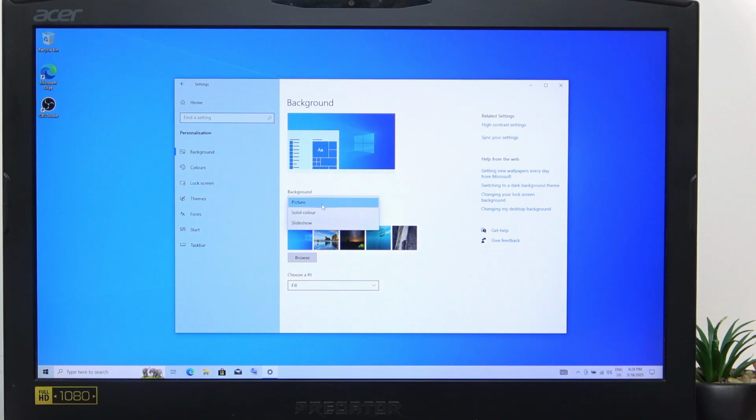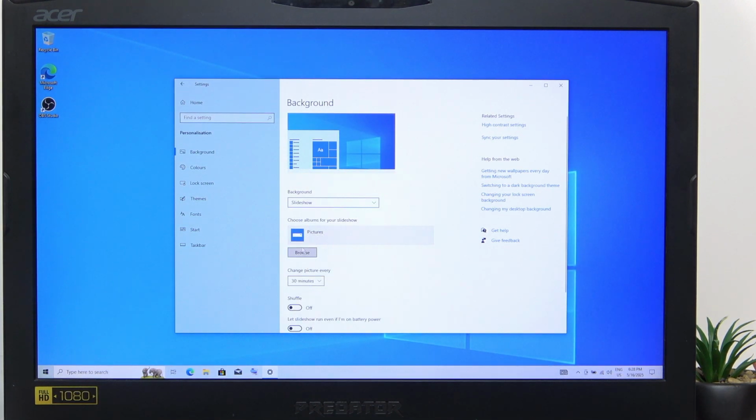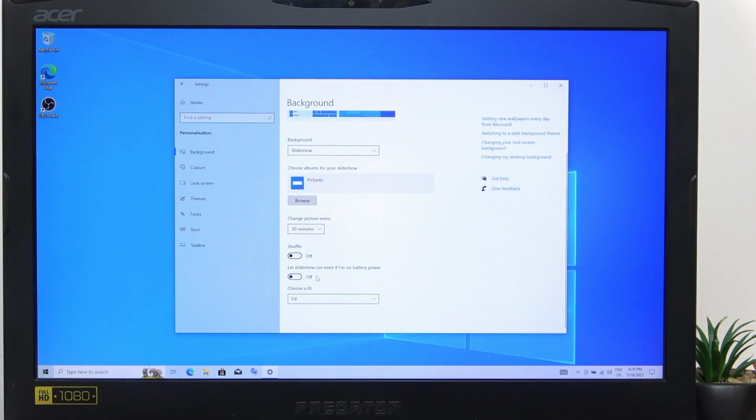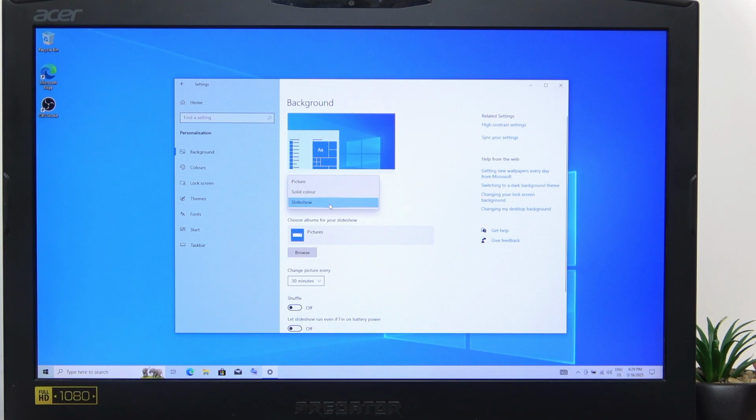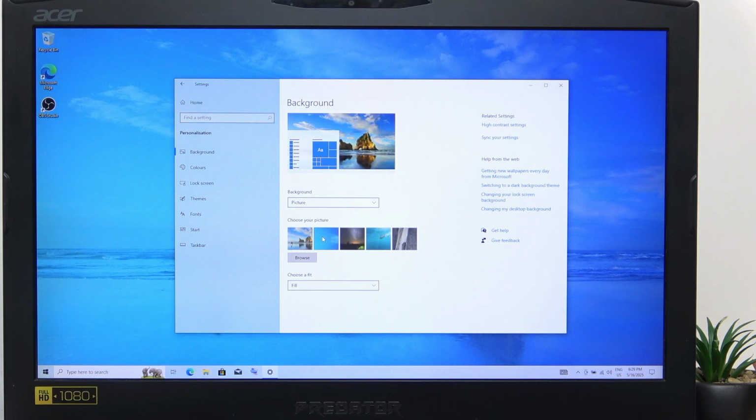If you set it to solid color, of course you can set a solid color or slideshow, and you can select a folder for your slideshow, and there's just a few other settings for that. I'm gonna select picture, and let's set that one.